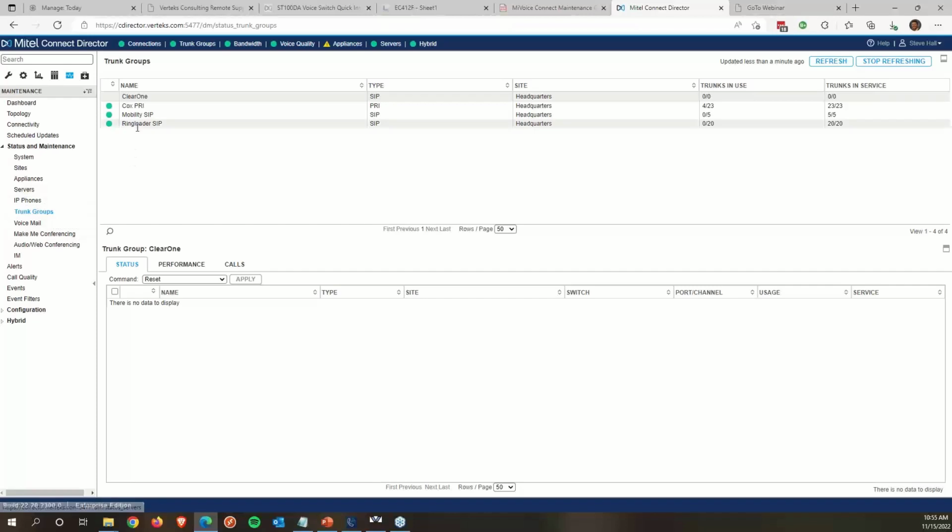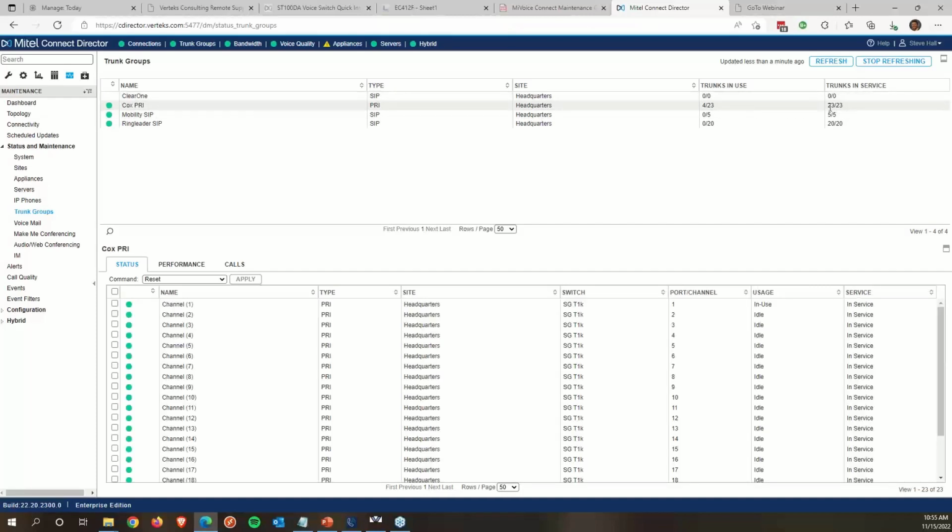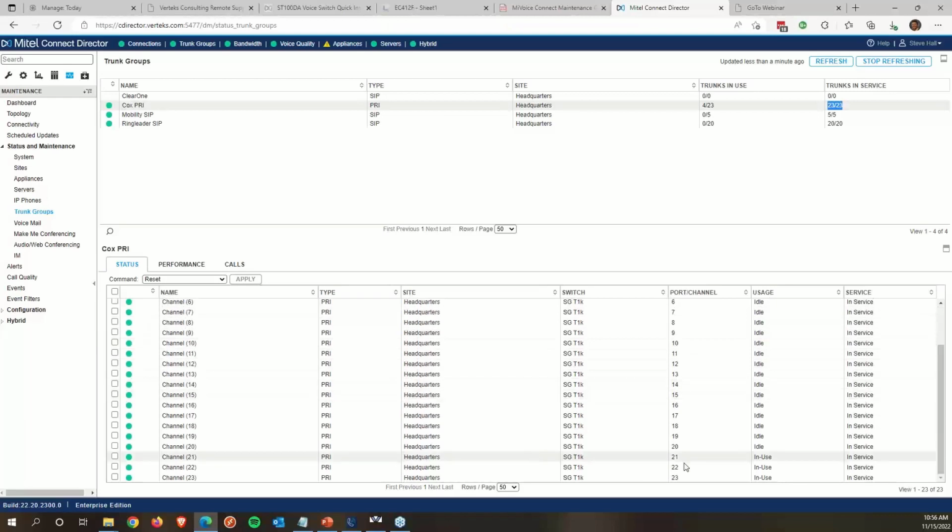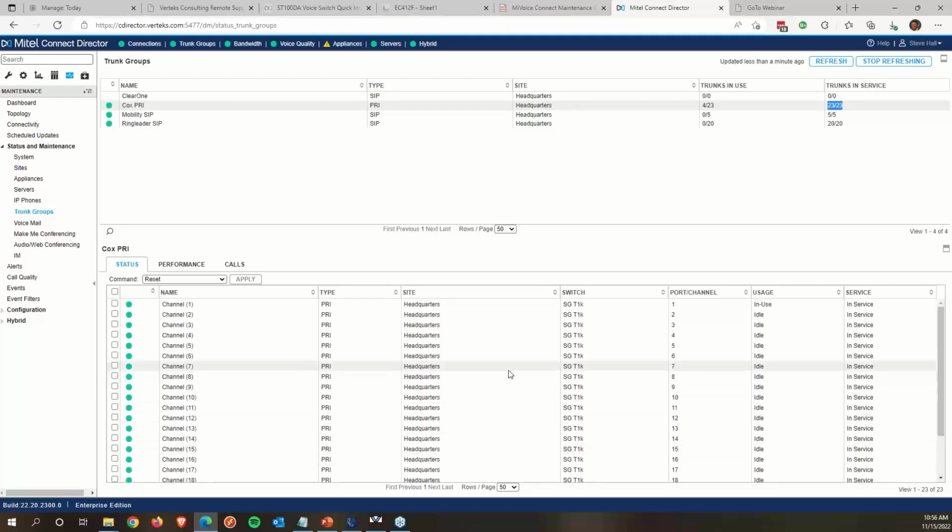Trunk groups is also a really good place to look when people are saying that they can't call out, or calls aren't coming in. You want to take a look here and see if your trunk groups are green. You can also see at a glance how many trunks are in service. Our PRI has 23 trunks, which is a typical PRI, and 23 of them are in service. That's what you typically want to see. I can currently see that 4 of those 23 are in use. I can see down here all the channels are green, and I can also see which ones are in use.